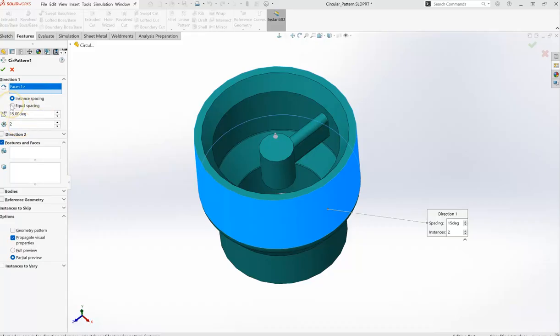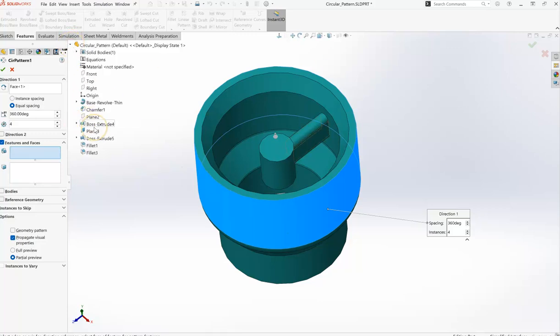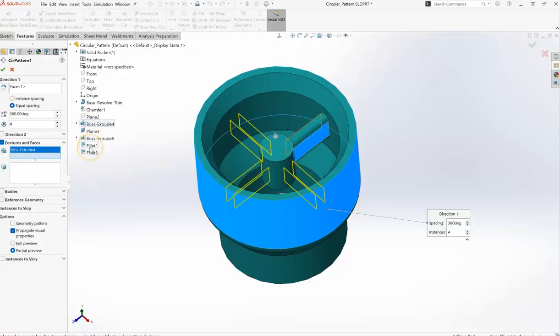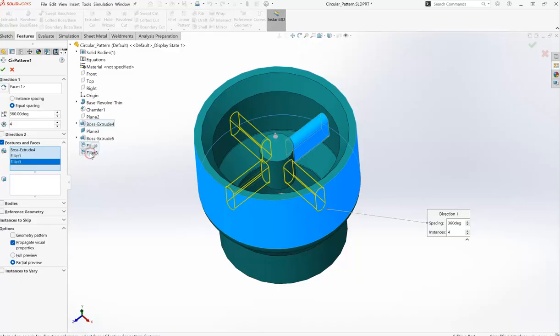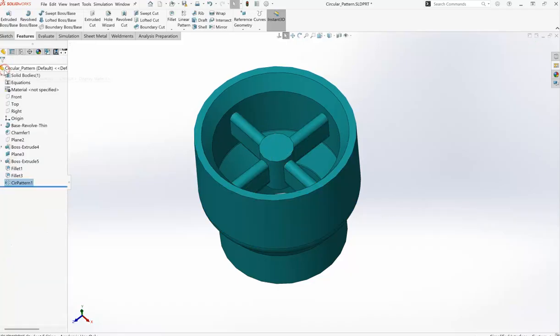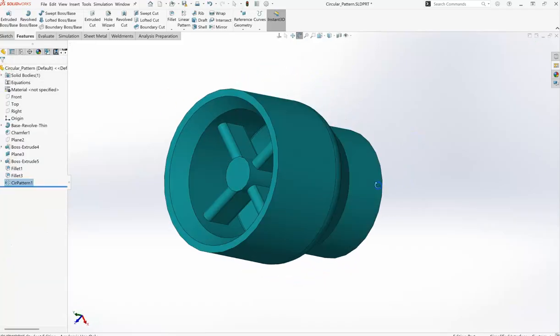Okay, we're going to choose equal spacing, and we're going to do 360 degrees, which means that it's going to space this equally around the whole circle. And we're going to choose 4 instances. Let's go ahead and select the features that we want. We're going to use the flyout tree again, and we're going to do boss extrude 4 and fillet 1 and fillet 3. Come down here and check geometry pattern, and then let's click OK. And you can see there's the fins.